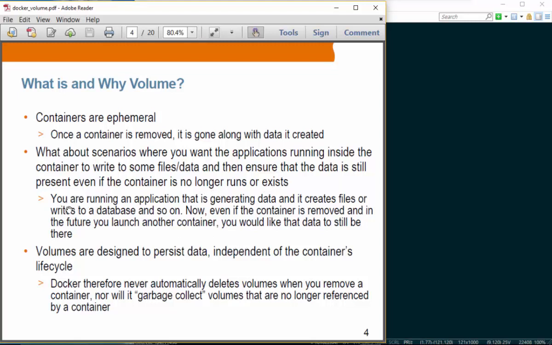An example is that you're running an application that gathers some data and then creates a file or writes to a database, and you want to preserve these files and database even if the container is removed, so that the data can be used by another container. So that's the idea of a volume or data volume.